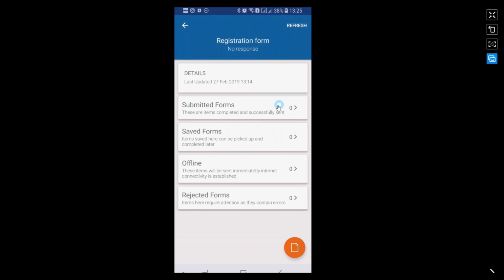We also have the submitted form folder, which contains all responses that have been submitted to the server. We have the saved form folder, which contains all responses that have been drafted. We have the offline folder, which contains all responses collected in offline mode that would later be synced onto the server when there is an internet connection. And then we have the rejected forms folder. The rejected forms folder contains all responses that have been rejected by the project administrator.